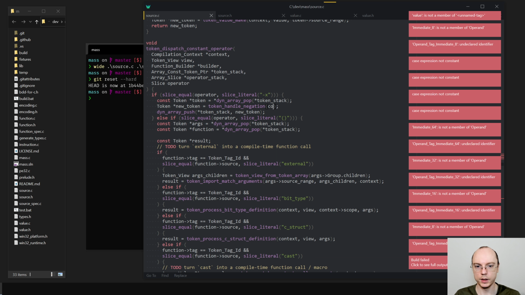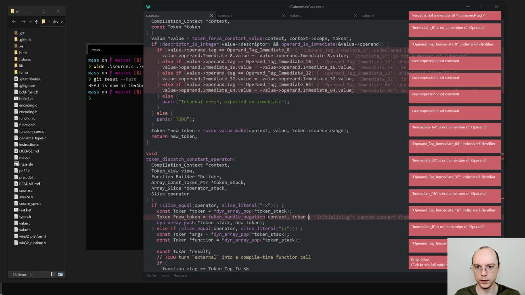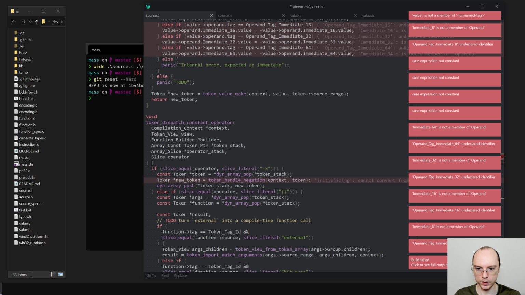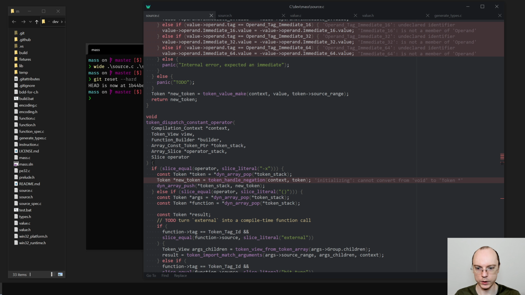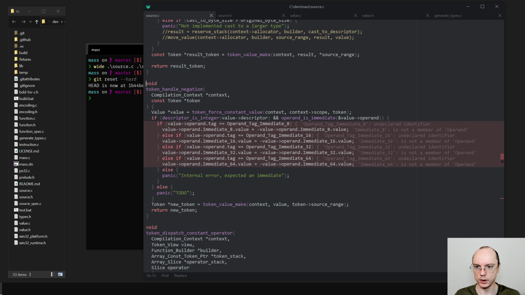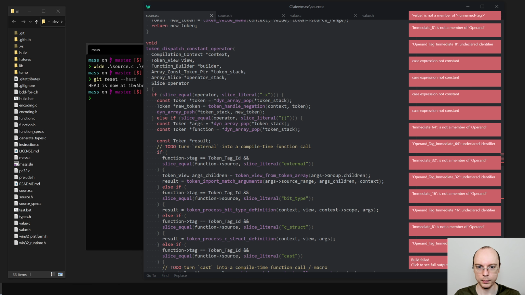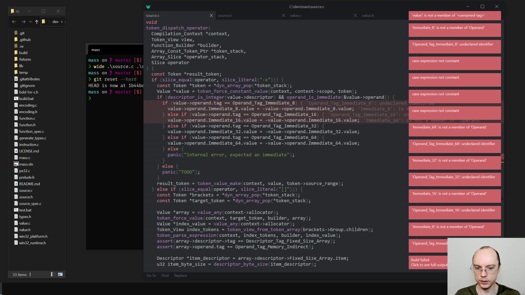Let's try that. Cannot convert from void to token. Yeah, that's because this should be const token star. Okay, that seems fine. Let's update it here as well.